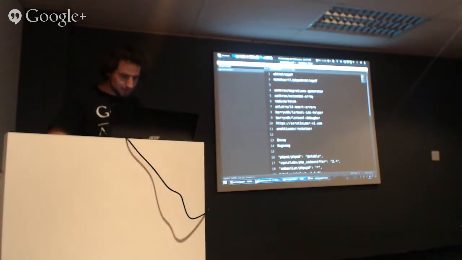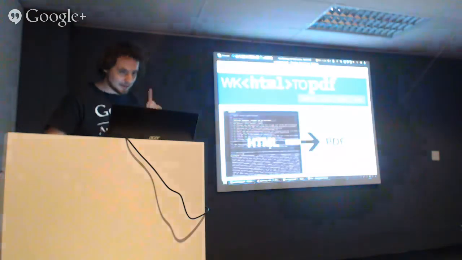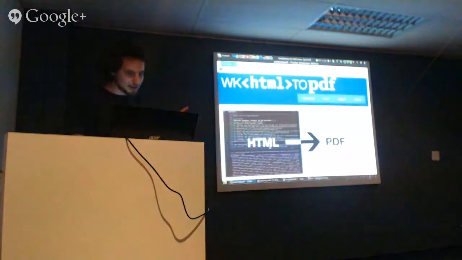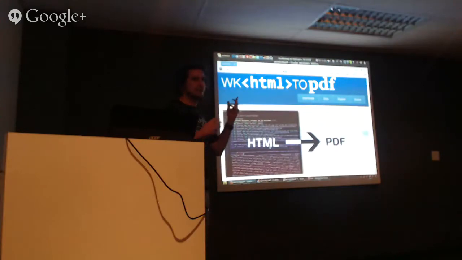That's not the one I want. This is the one I want. This is wkhtmltopdf. It's pretty much exactly what it says. It's a WebKit library that literally takes HTML and converts it to PDF.